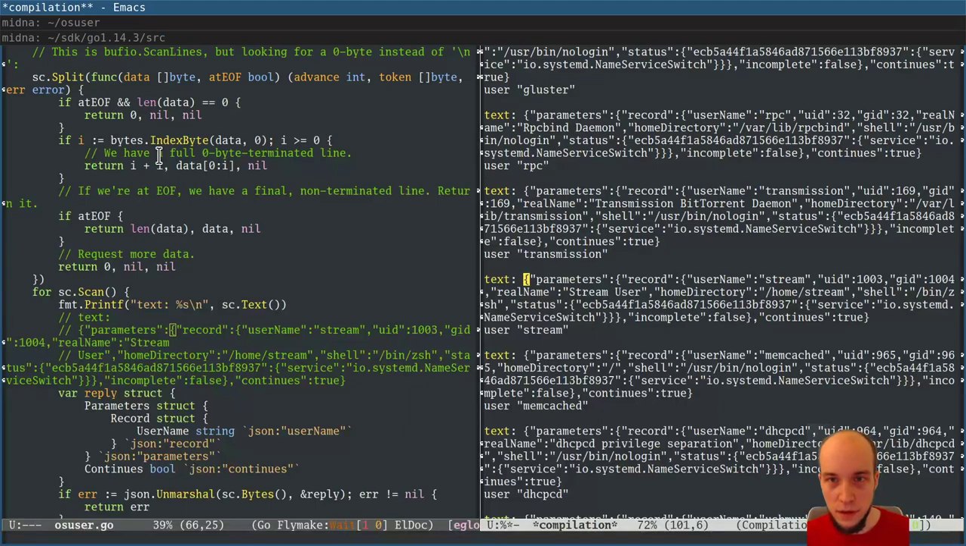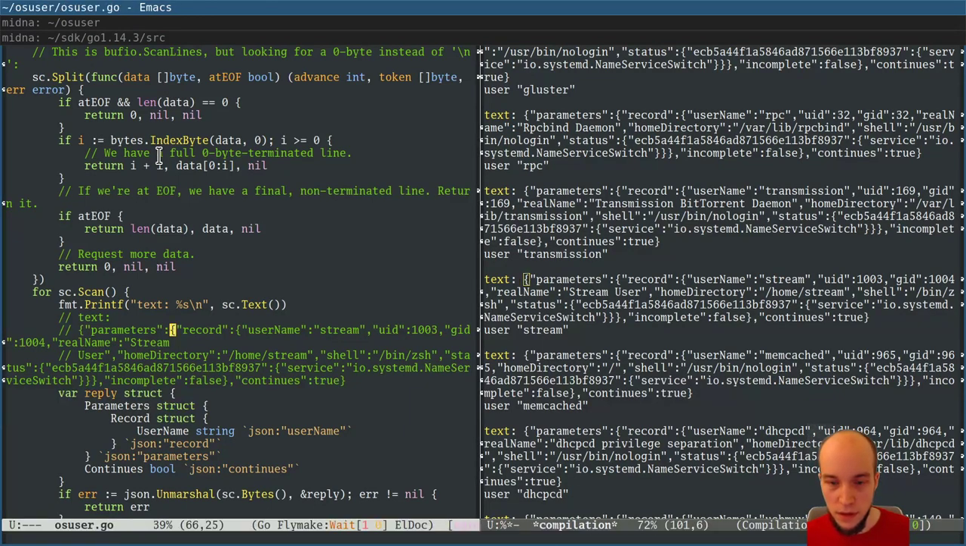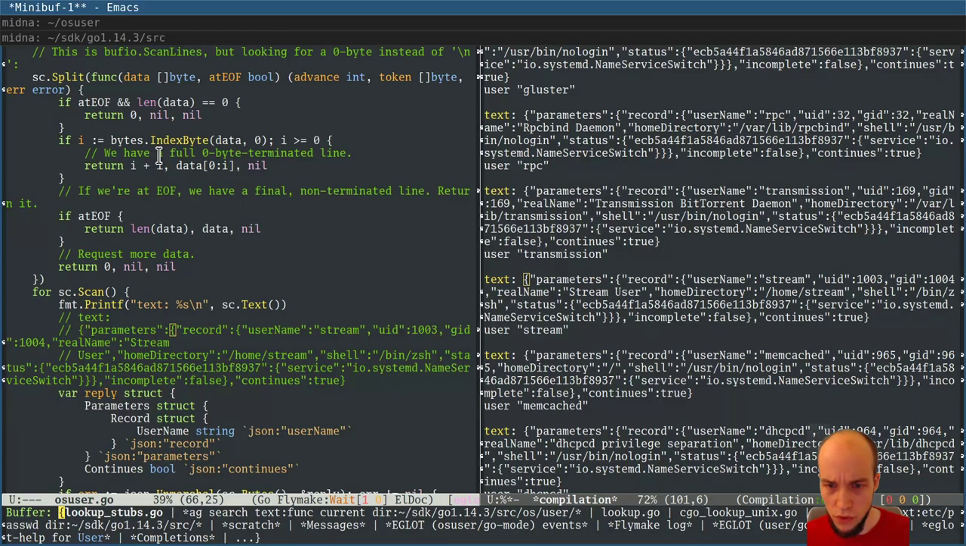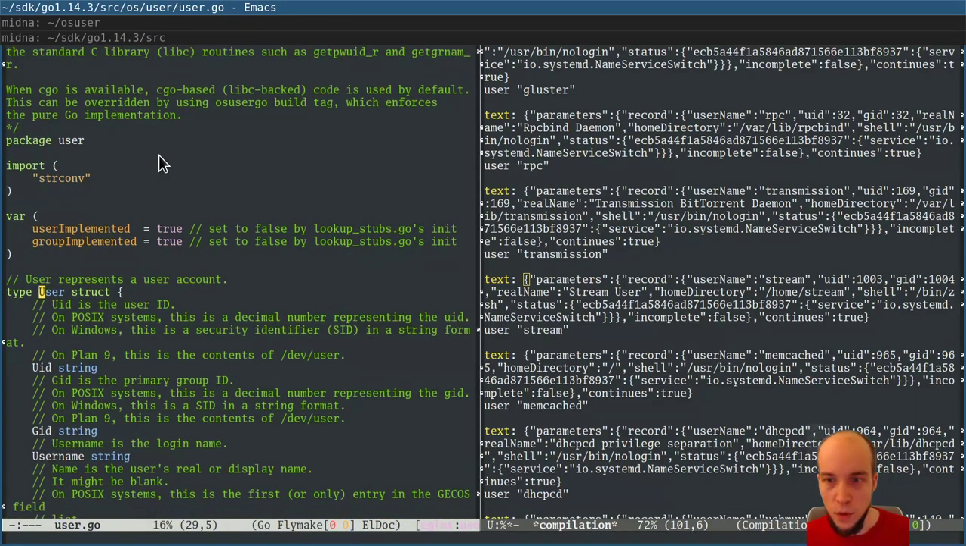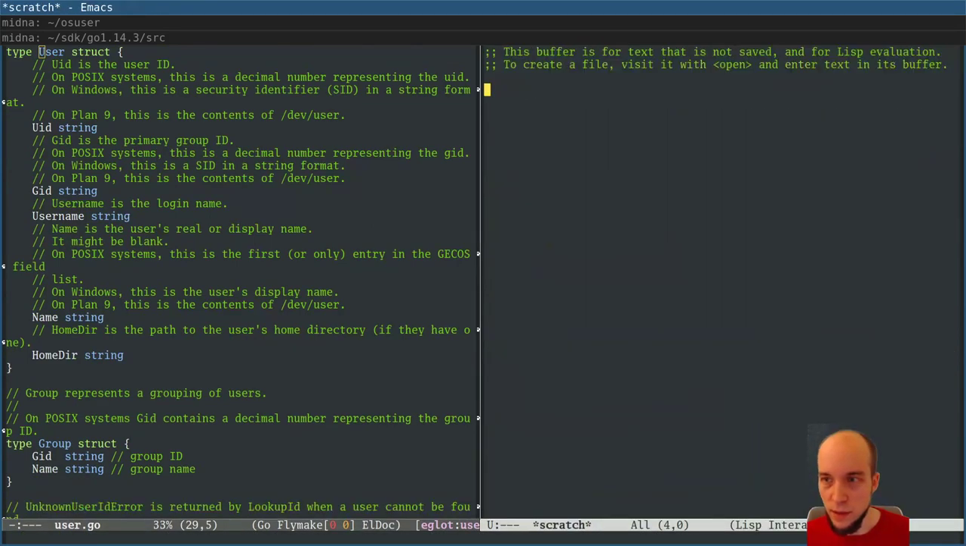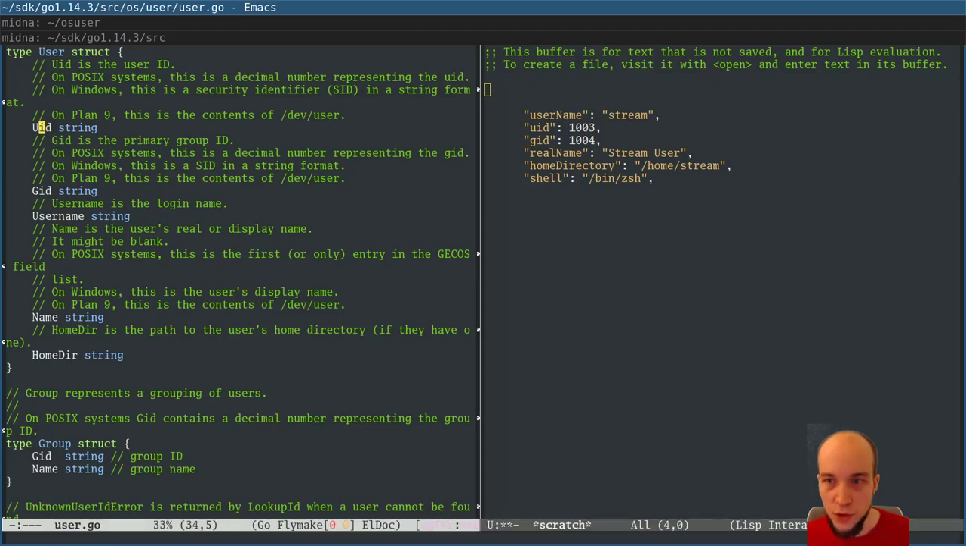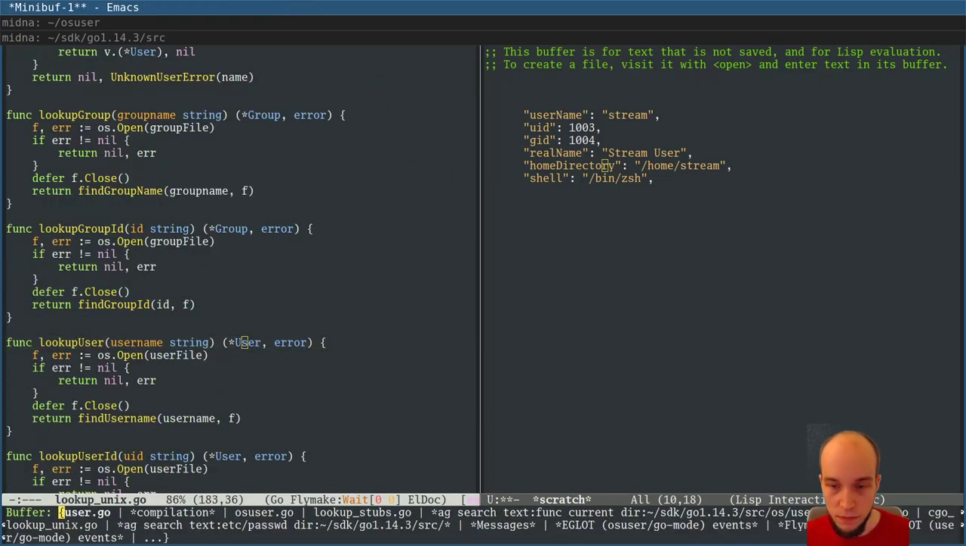And I think if we go to look up Unix into the user record, why don't we do a quick side-by-side? So the UID, we have it here. The group ID, we have it here. Username, we have it here. Name, that's the real name. And home dir, we have all of these. We even have the shell, which is not part here. Great.